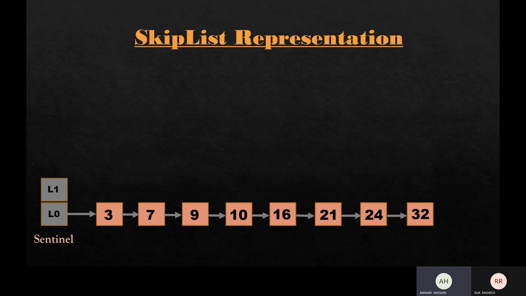SkipList is a randomized data structure. Whether to grow a node's height, we flip a coin for each element. If the coin comes up heads, that element will get promoted into L1, and if it's tails, it will not get promoted to L1 and stays in L0. Now let's begin with the first node, that is 3. Flip a coin. It happens to be heads. Since it is heads, 3 gets promoted.